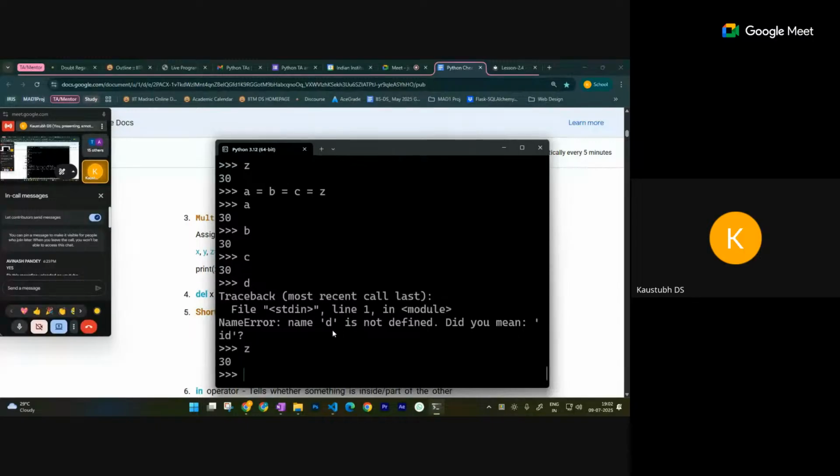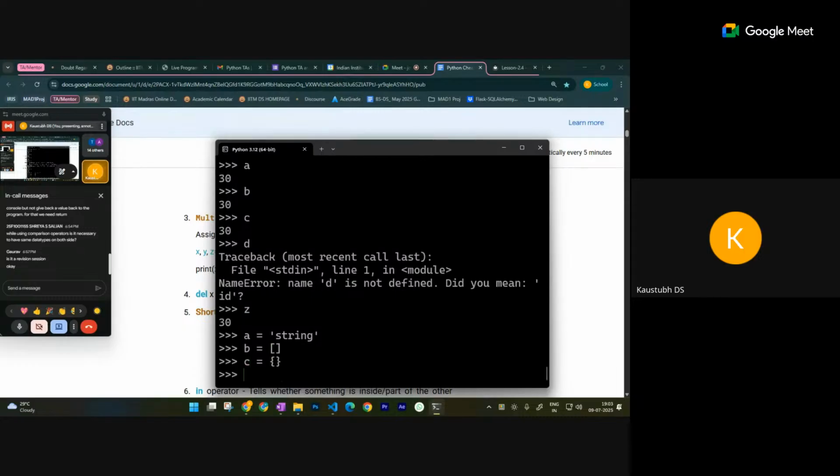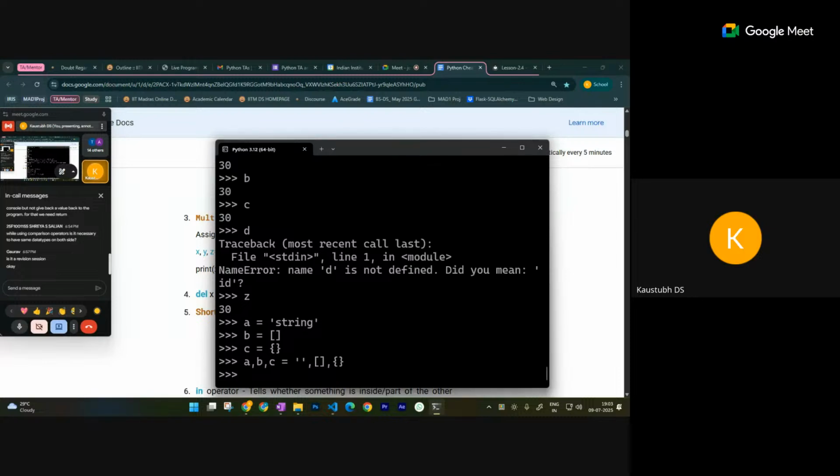Tuple assignment. Another thing. If we want to assign multiple different values to different variables, let's say I want to create a string, a list, and a dictionary at once. I want to create A as some string, B as a list and C as a dictionary. Instead of writing that in 3 lines, I can just do A, comma B, comma C equals a string and a list and a dictionary. This is perfectly valid Python code.